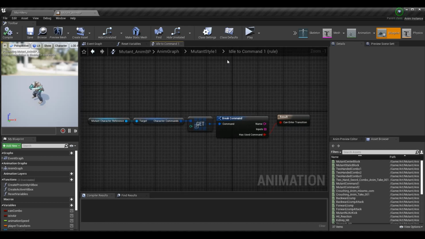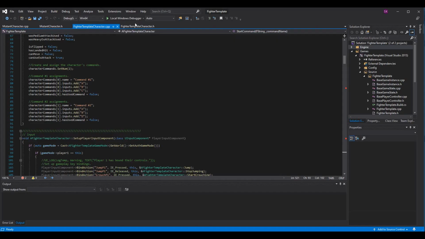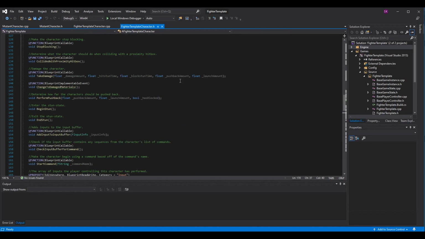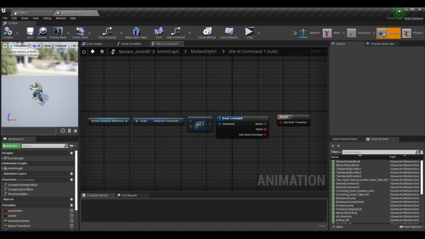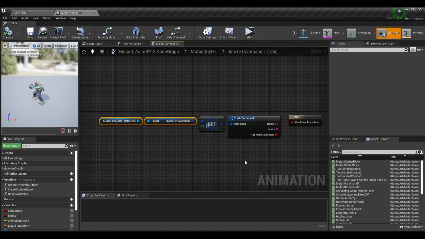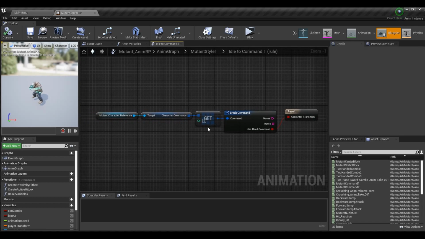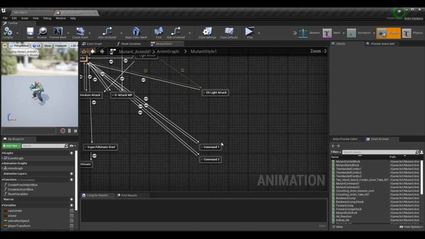But our transition rule from idle to command 1 is we grab our mutant character reference and then we grab our character commands array. So make sure that your character commands array that we made, that was your temp command in the past, is edit anywhere, blueprint read/write, and you've built in Visual Studio and you've compiled in Unreal. That way you can get it to Unreal. So grab our character commands array, get the index of the boolean you want to check. Remember, we have the has used command in that structure now. So index 0 is command number 1. Say, have we used this command? If we have, we can enter command 1.